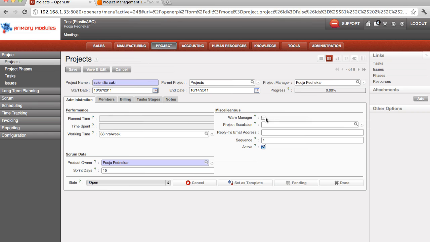The one manager, if checked, the project manager will get an ERP request on completion of each of the tasks. Project escalation can be used to escalate the project to another project. The reply to email address is used such that all the automated mails will be directed to this email and will be registered automatically in our system.